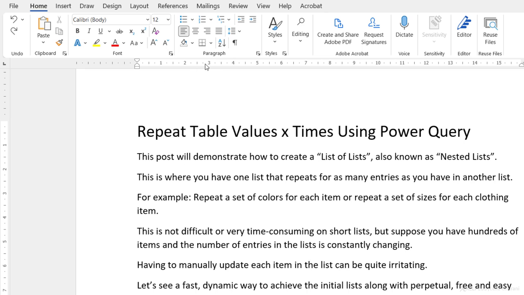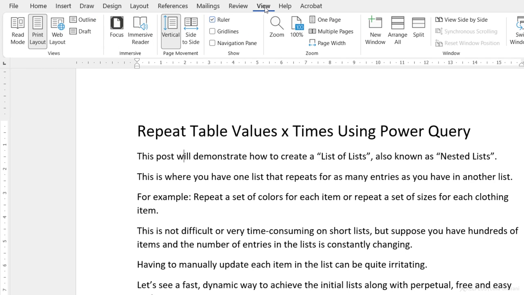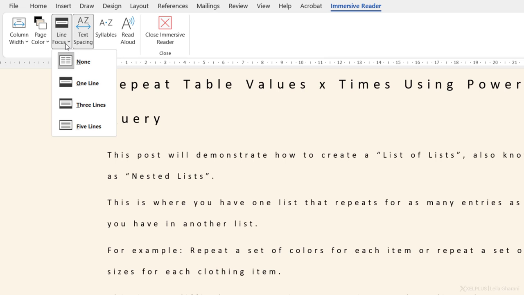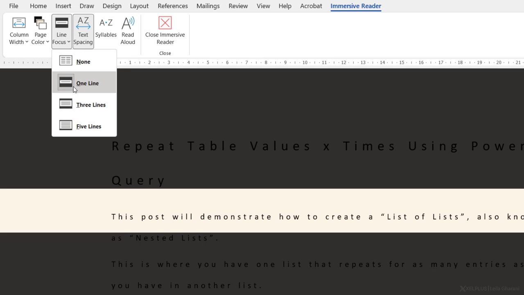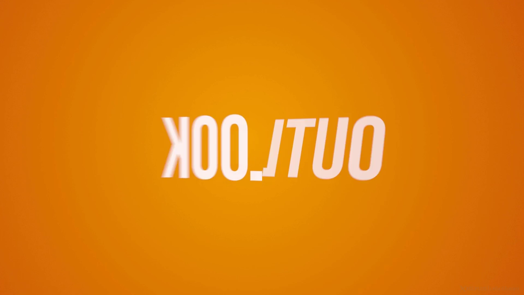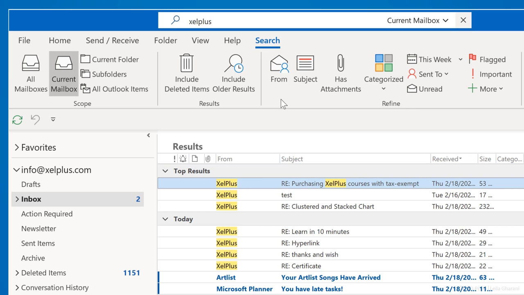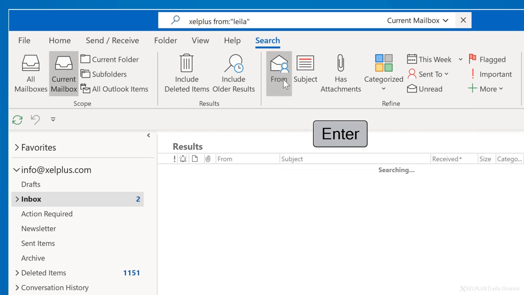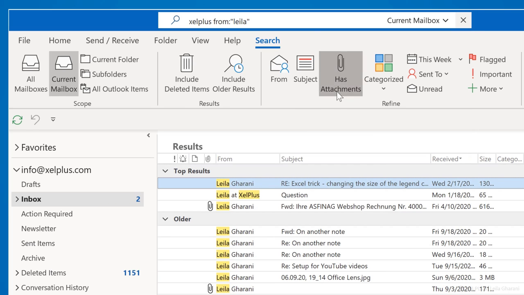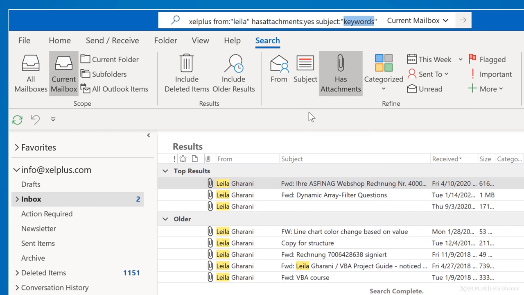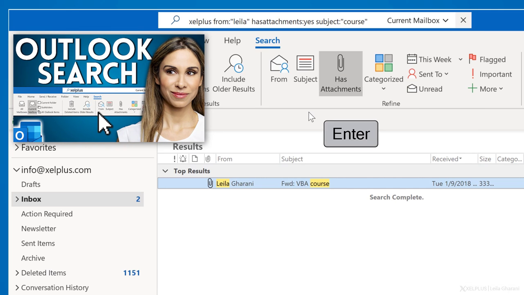Word also got improvements in its immersive reader. So this was in Word 2019, but now what you get when you go to the View tab and you select Immersive Reader, you can decide how many lines you want to focus on. For Outlook, in my opinion, the best feature is Instant Search. It's so much easier to find stuff now. And if you want to improve your search results even more, check out this separate video I have on this topic. So that's what's new in Office 2021.